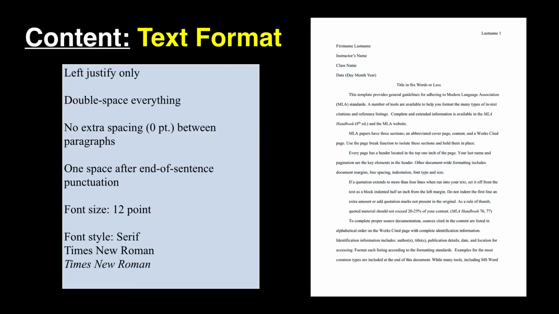For the text format, that is left justified only. Double-spaced again, with no extra spacing between paragraphs. Now, MLA recommends 1 space after end of sentence punctuation, which is what Turabian requires, so that is the guideline I tell my students to use. 2 spaces is not an outright error, but it is not recommended.